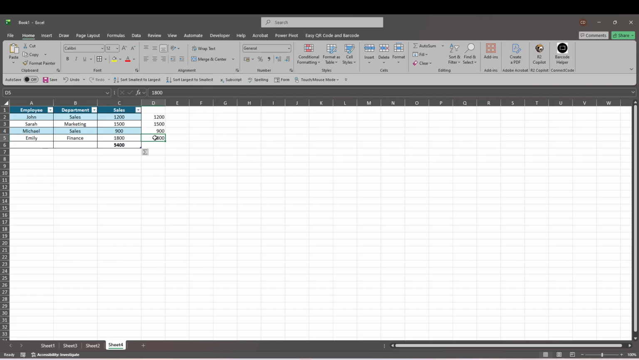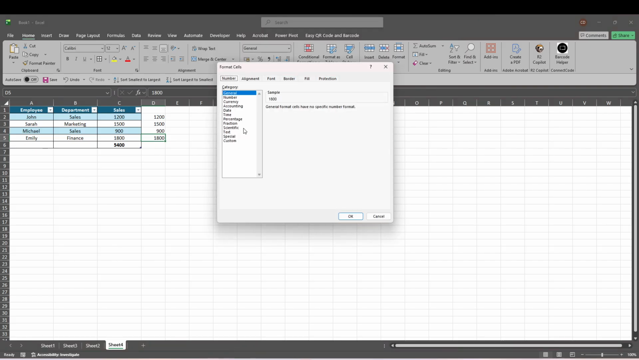A great final tip to remember is that learning just a few keyboard shortcuts can save a lot of time when working with large Excel worksheets. The more you use them, the more natural they'll feel, and the faster your workflow will become.